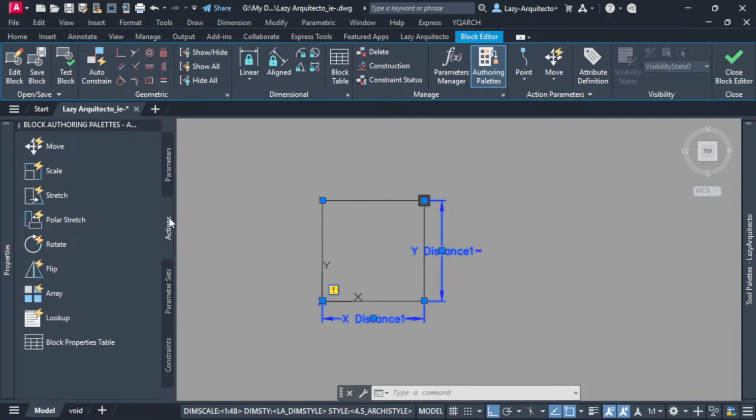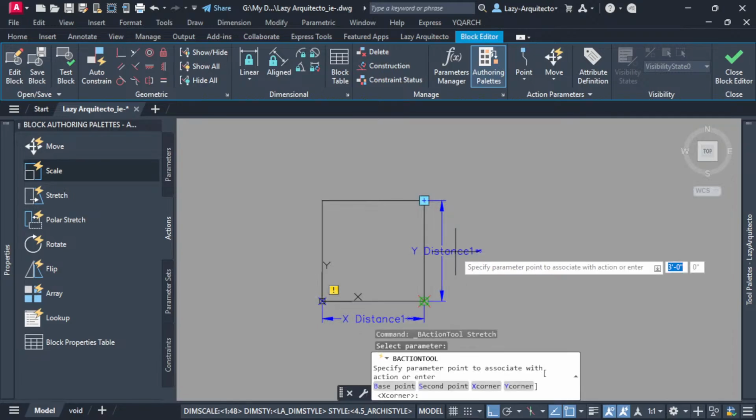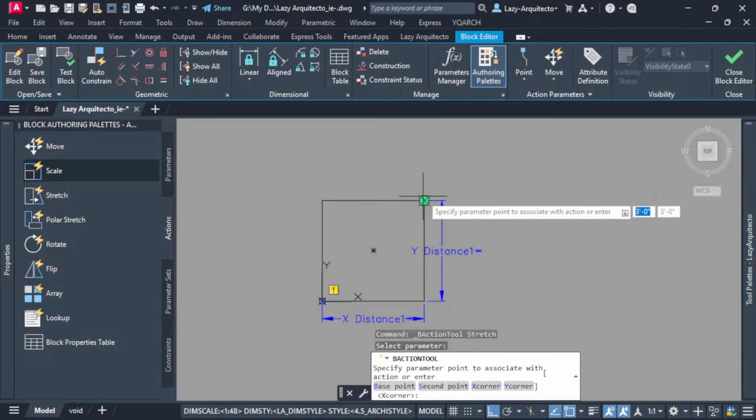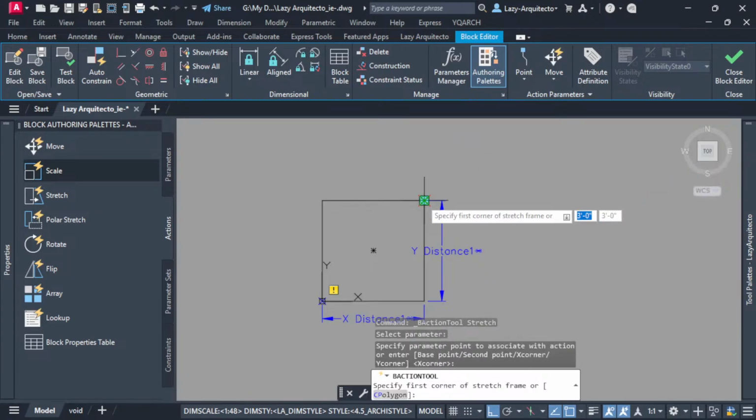Okay, let's go to the actions now. For the actions, we need to use this action called stretch. So following instructions is asking us to select a parameter. We can either select X or Y, because again, that's just one connected parameter. So I'm gonna click here. And then we need to specify an associated point. And of course, needs to be our grip, where our grip is. So I'm gonna click there.